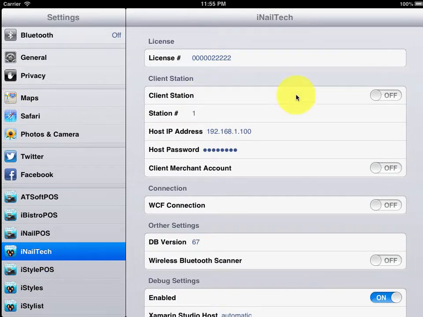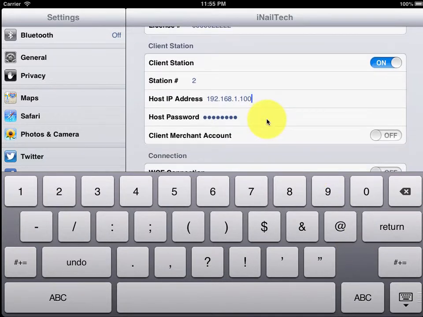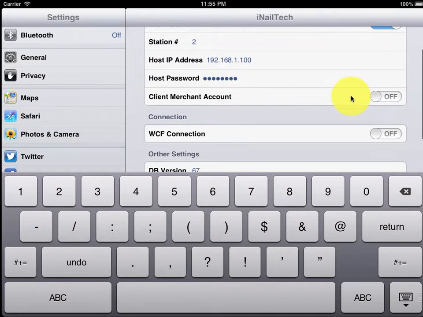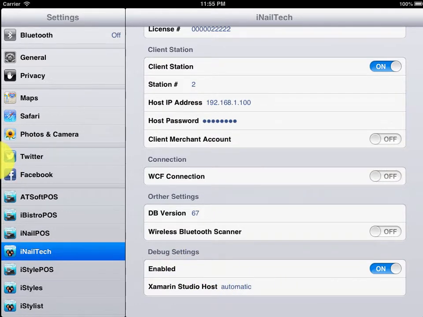Now change the client station to on, and the station can be set to two. Now change the IP to match the IP of the host server. If you change the password, make sure the password of the client matches the host server. Leave everything else as is. Now let's start.